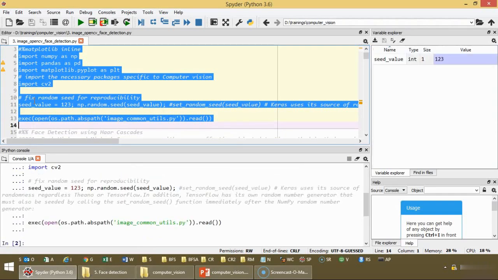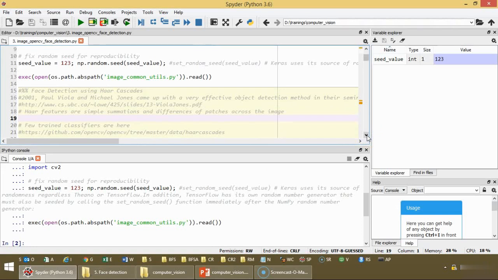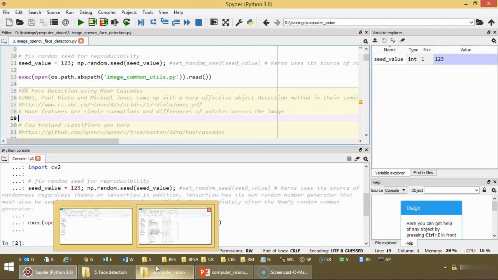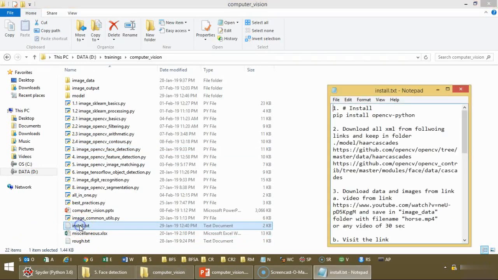so I'm running it in one go. And we'll be using the Haar Cascade. This is the algorithm, or you can say some technique. I will explain this one. And how you can install it was already explained in one of the installation videos in the first itself. And these steps were also written in install.txt.